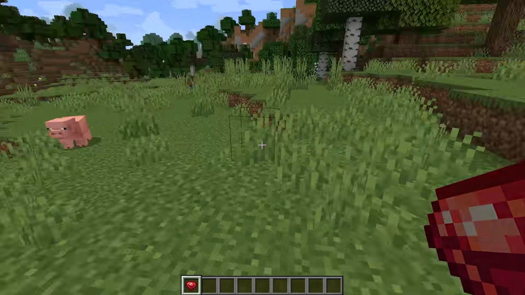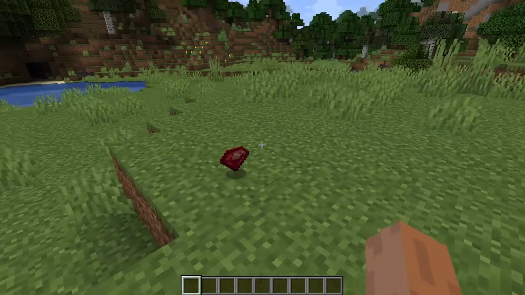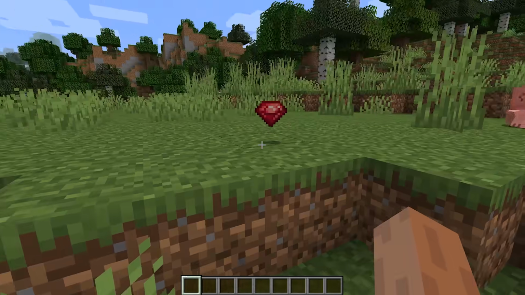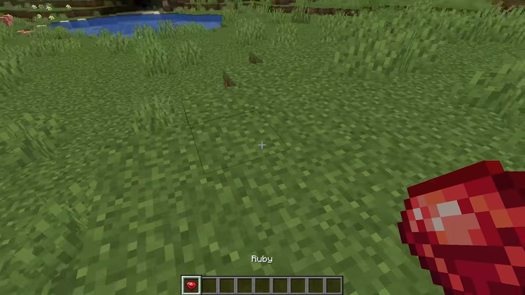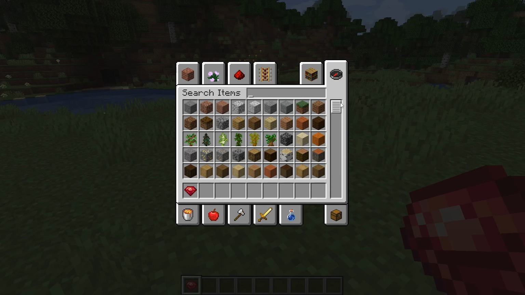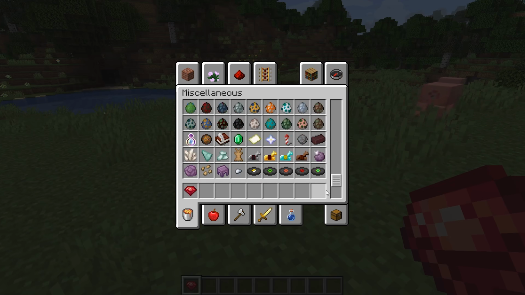Okay, so we're inside of the game, and as you can see, we do have the Ruby in our inventory, and we can drop it on the ground, and it's working just like a normal item, and it has a beautiful texture. Of course, if you right click, it doesn't do anything because it's a basic item, but we'll be making more advanced items later on. And again, if you go to your creative menu, you can see that it is at the bottom, of course, and it does have the correct name. That's very important, and it's also in miscellaneous as well.